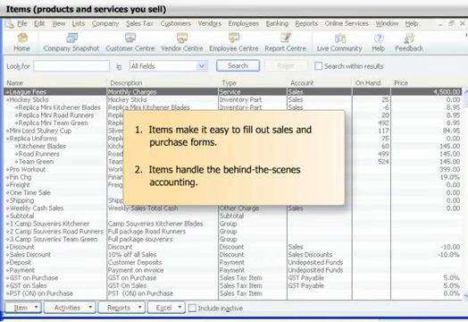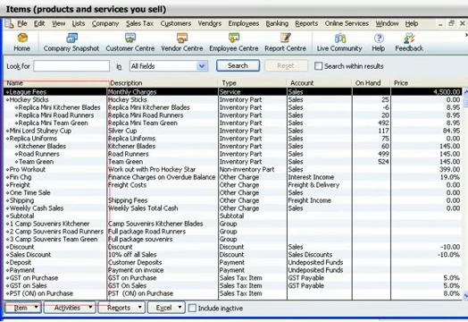Let's look at the item list to see these two benefits in action. Later, you'll learn to set up your items. These are the items for the sample company file, Premier Hockey School. This school charges teams to play in their hockey league. To take a closer look at this item, double-click League Fees.